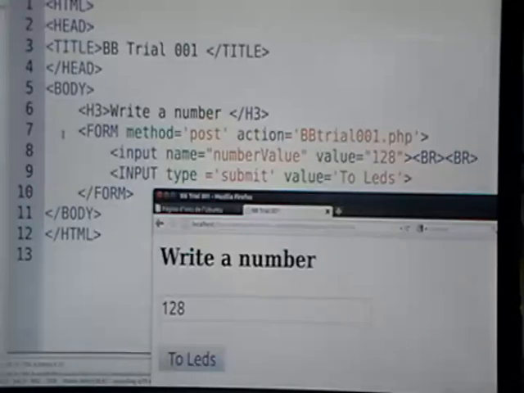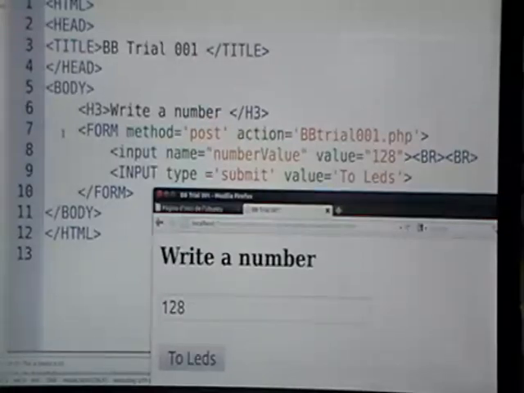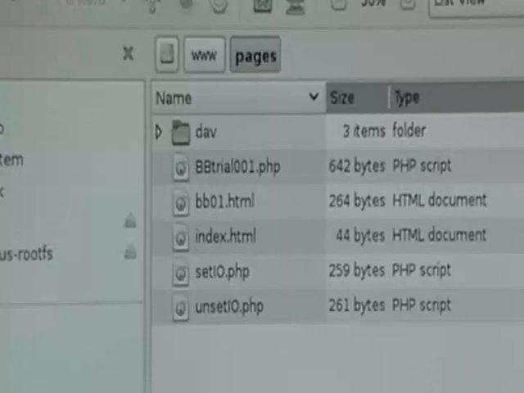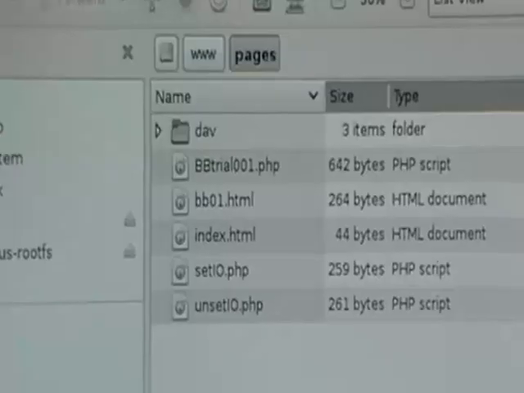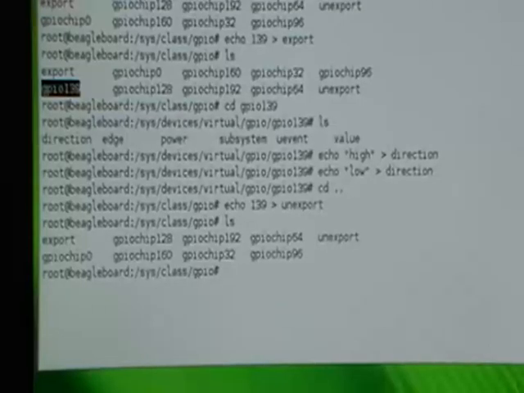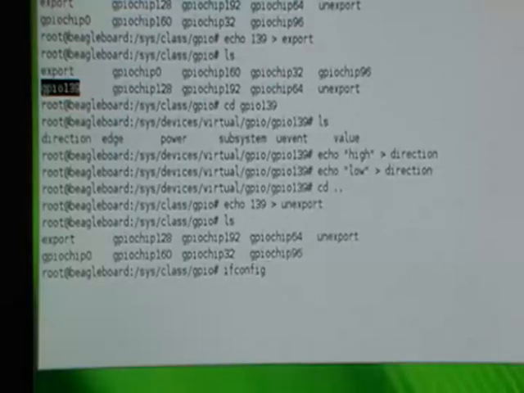Now it's time to upload some HTML code to the BeagleBoard. One easy sample is to develop a web page with an entry text and a button to send the written number to the LEDs connected to the BeagleBoard expansion slot. These are the files on the web server just now.